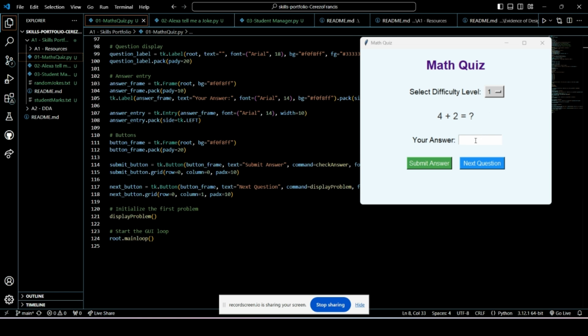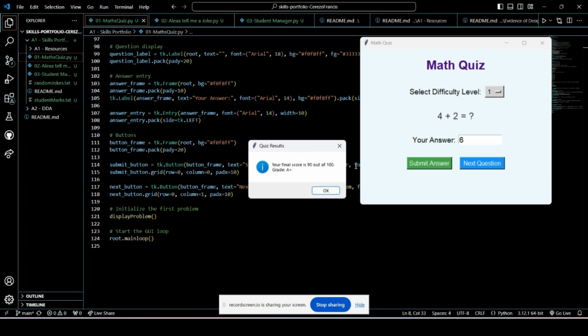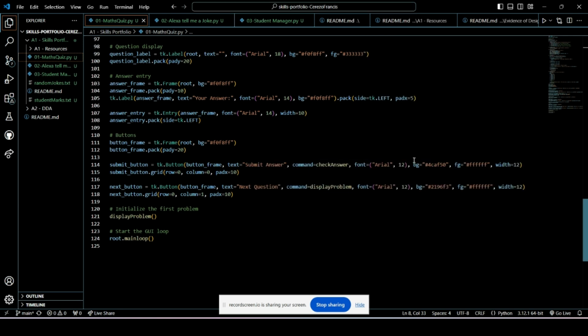So I have already done the answering part before I recorded. So this will be the ninth attempt of answering this. 9 plus 4, 2 plus 6. As you can see, it shows if it's correct or not, and then it shows the final score or the final grade also, which I got 90 out of 100, and I got A plus. And that would be it for math quiz.